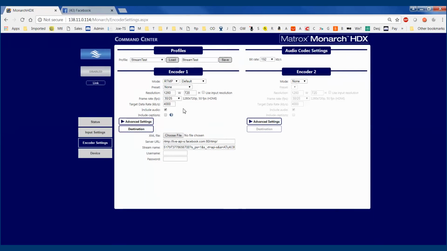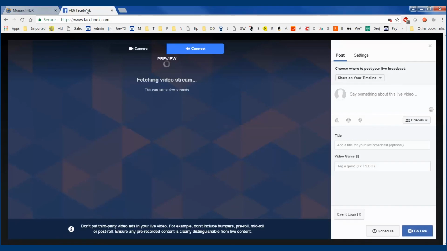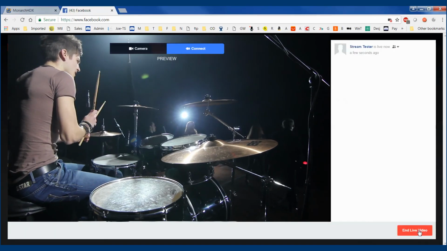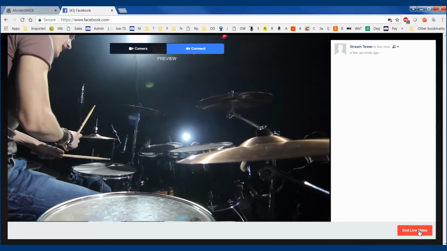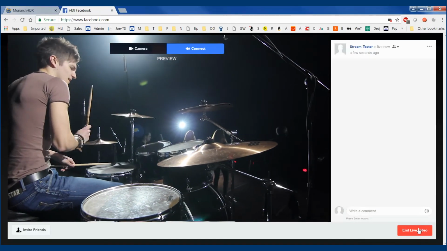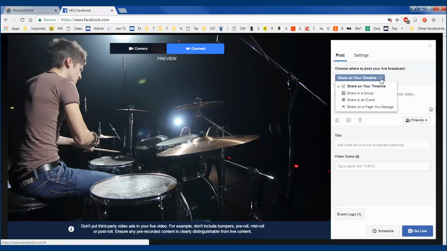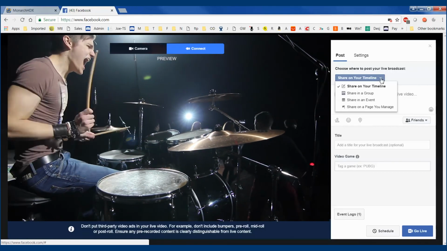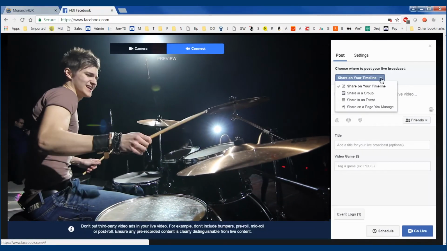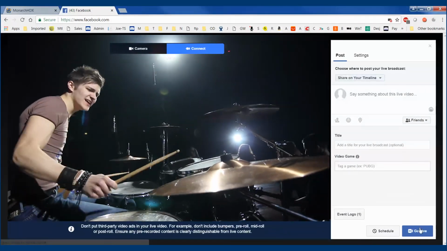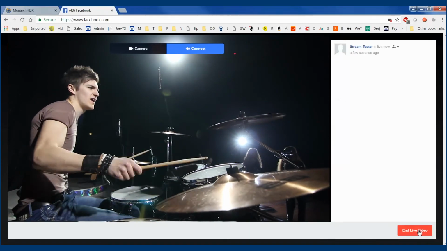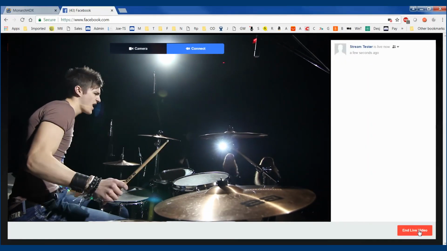Once the Monarch HDX is finished applying the new encoding parameters, you simply hit Start within the Monarch HDX Command Center. And then when you go back to your Facebook page, you will see a video preview of your live stream. Before going live on Facebook, you need to select on the right-hand side where you want to post your broadcast. Here we selected Share on your timeline. When you are ready, you can then select to go live on Facebook Live.